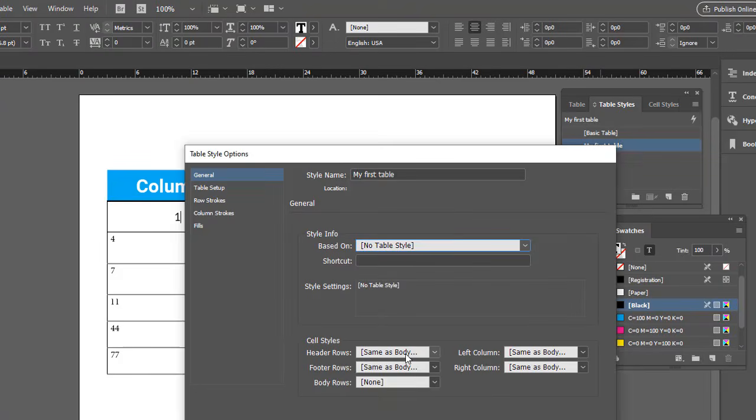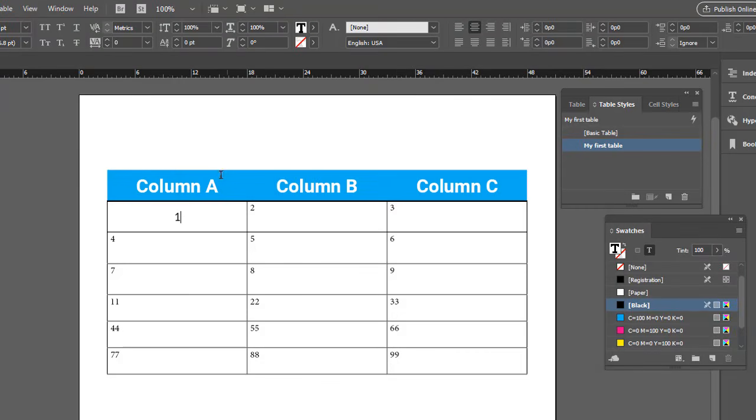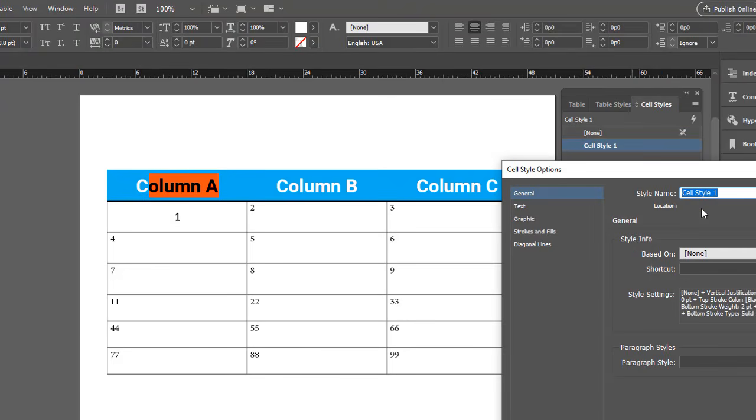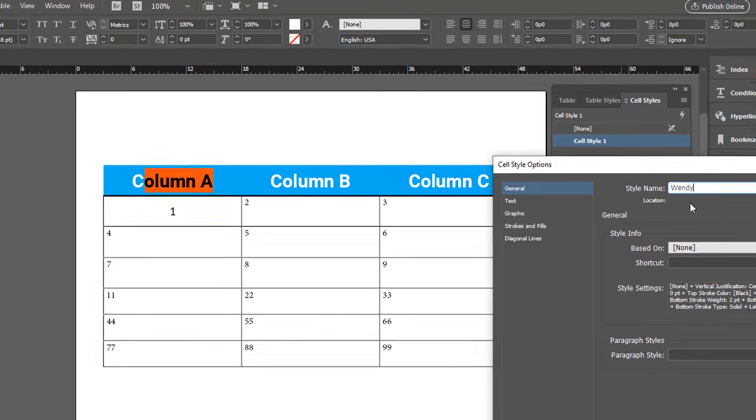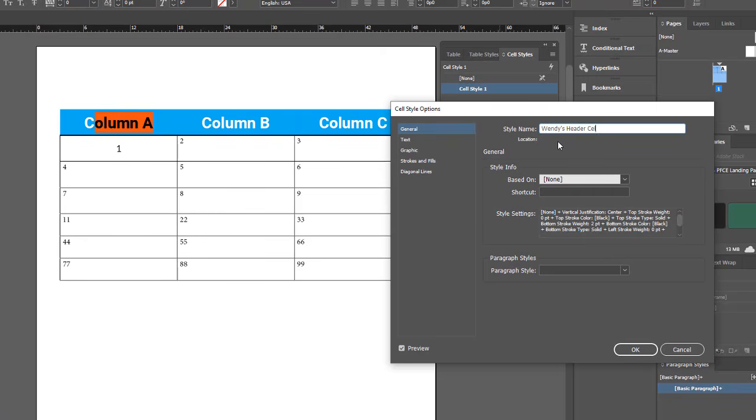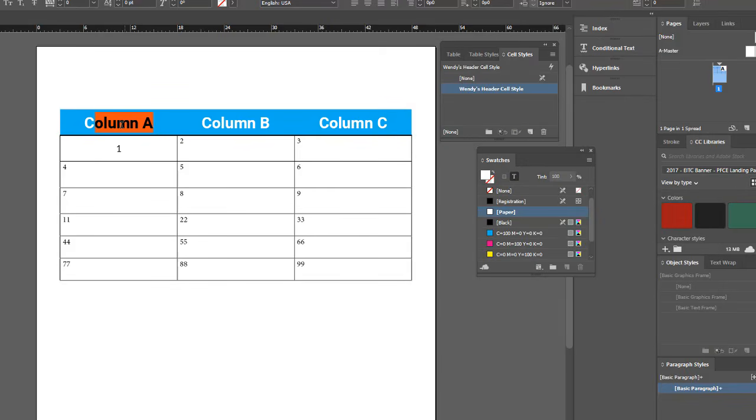How do we want the header rows to look? If you have a cell style, you can select it. In fact, I will show you that real quick. If you go over to column A and we go over to cell styles and hit plus, we're going to call this our Wendy's header cell style. And then we're just going to save it. It's going to save everything about this, the text, the style, the bold, all that stuff.